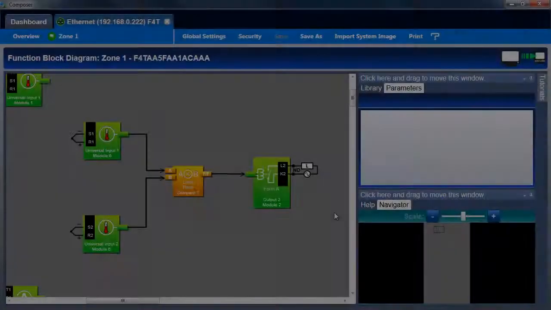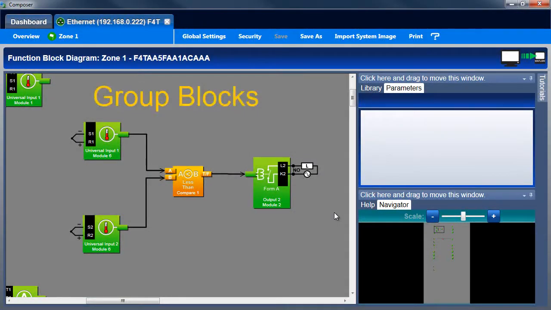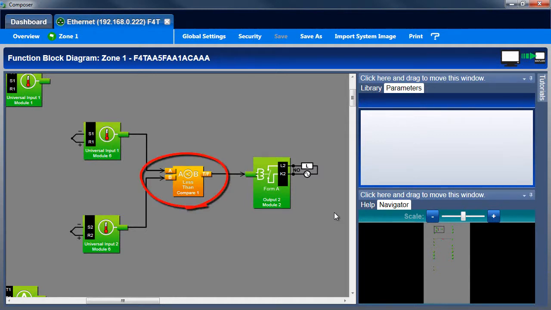To make the function block diagram clearly show what an application is doing, and to make it easy to work with, it's a good idea to group the blocks that work together near each other on the canvas. Let's say you want to use this compare block to set an output indicating which of two inputs is greater.